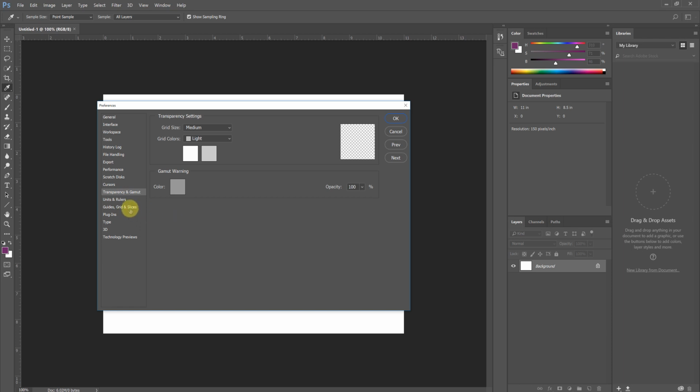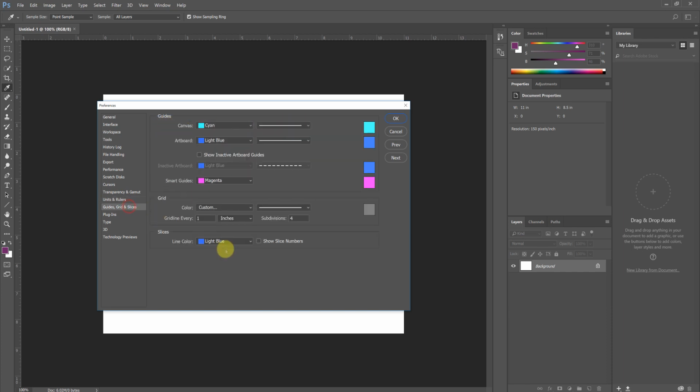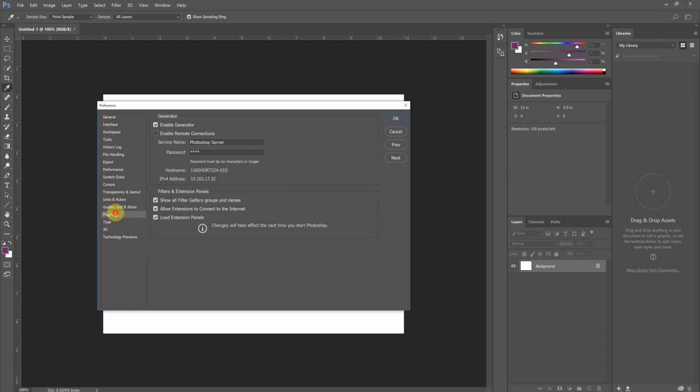Transparency and gamut we will leave alone, as we will for units and rulers, though I'm most comfortable setting my rulers to inches. Guides, grids, and slices, we can leave this one alone as well, though here's where you can change your grid color and your guides color if they're interfering with your creative endeavor.